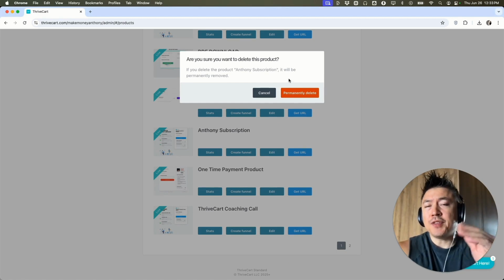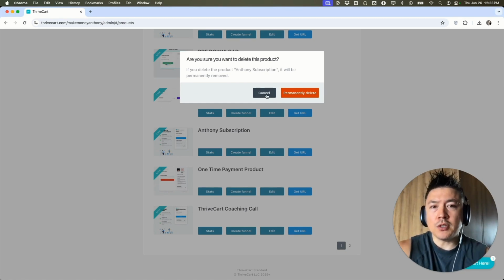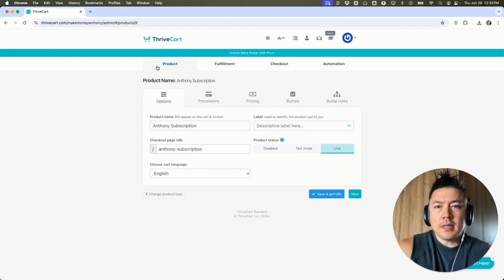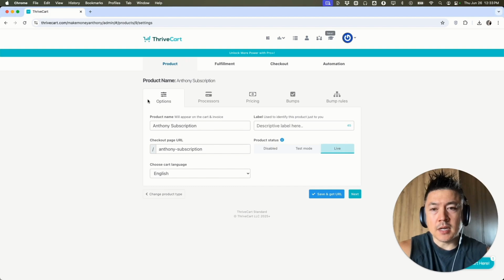Now, before you do that, if you think that you might use this product in the future, you can simply pause it. So instead of permanently deleting it, you can click here on edit. All right, once you do that, you're going to be here in the product edit screen. So click on product and then click on options. And then over here, you're going to see product status. So instead of deleting it, you can simply disable it.